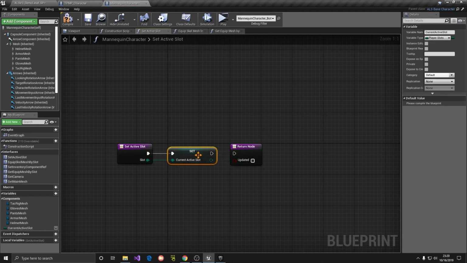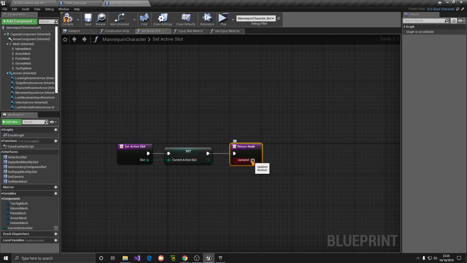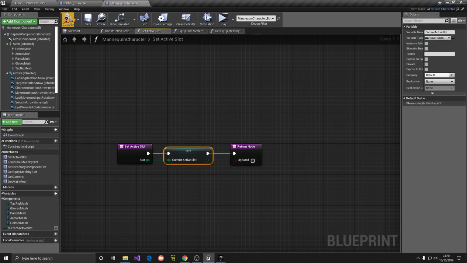I'm not sure if this is important for this character, because you will basically need to add your own rifle animations and pistol animation, etc. So this is a way to know what the current active slot is. If it's a rifle, let's see what the options are here. Let's go ahead and compile.